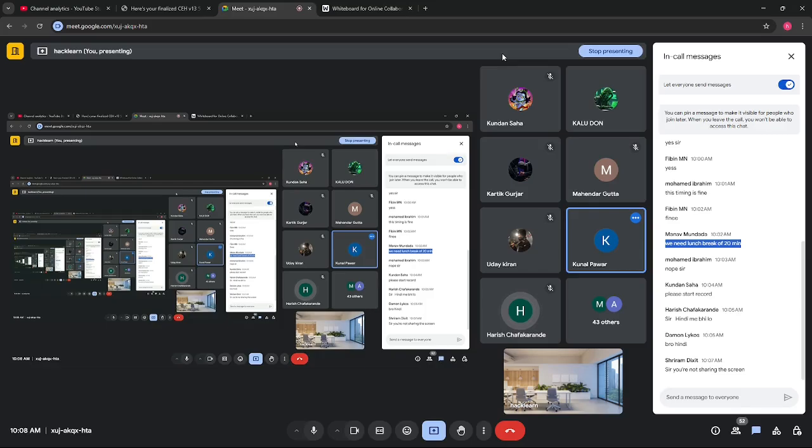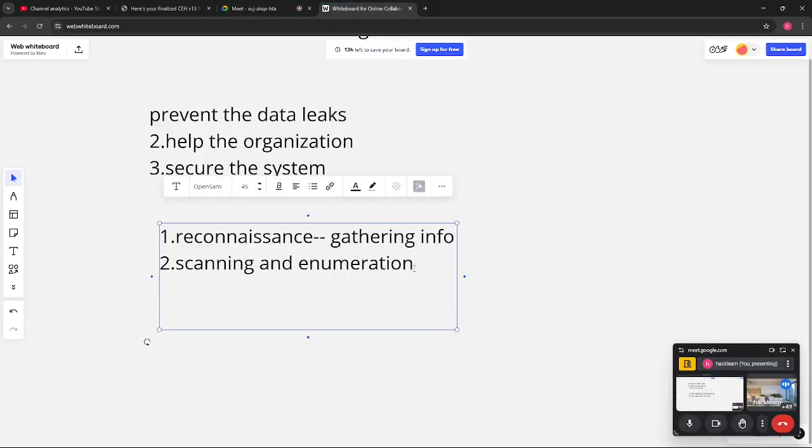Enumeration means you are identifying the open ports and vulnerabilities. Whenever you are targeting any system, you will be trying to gather information regarding what the open ports are. Ports are like your way to enter into any services or any IT infrastructure. So the basic thing you will be looking for is the ports and services.